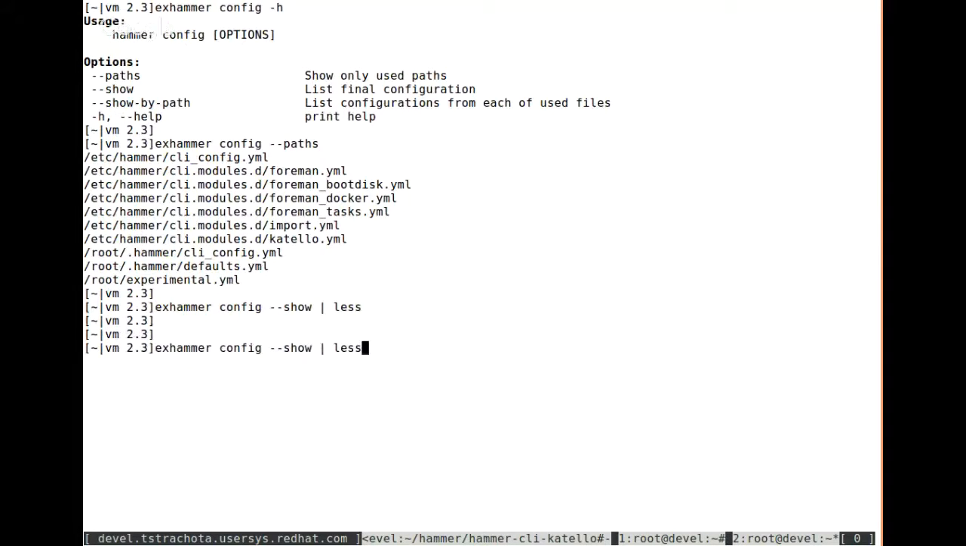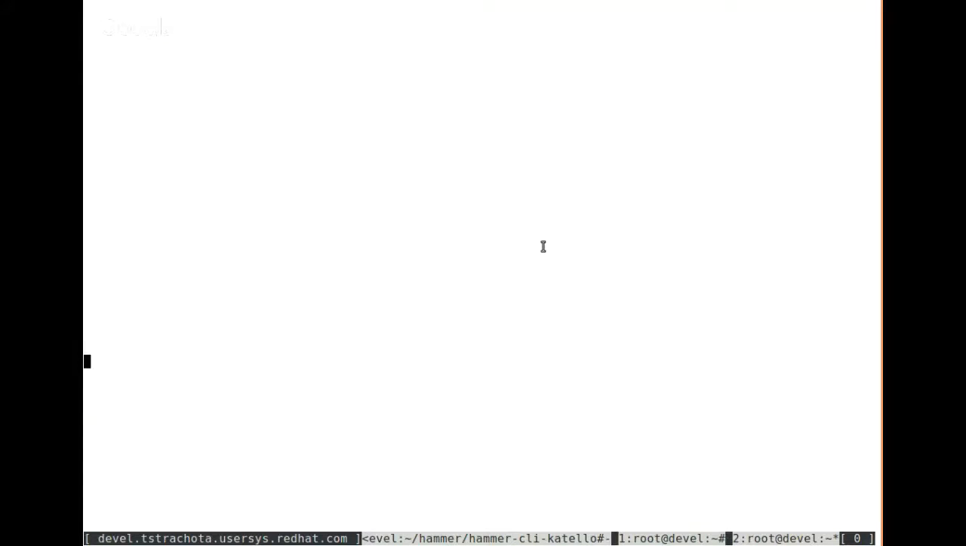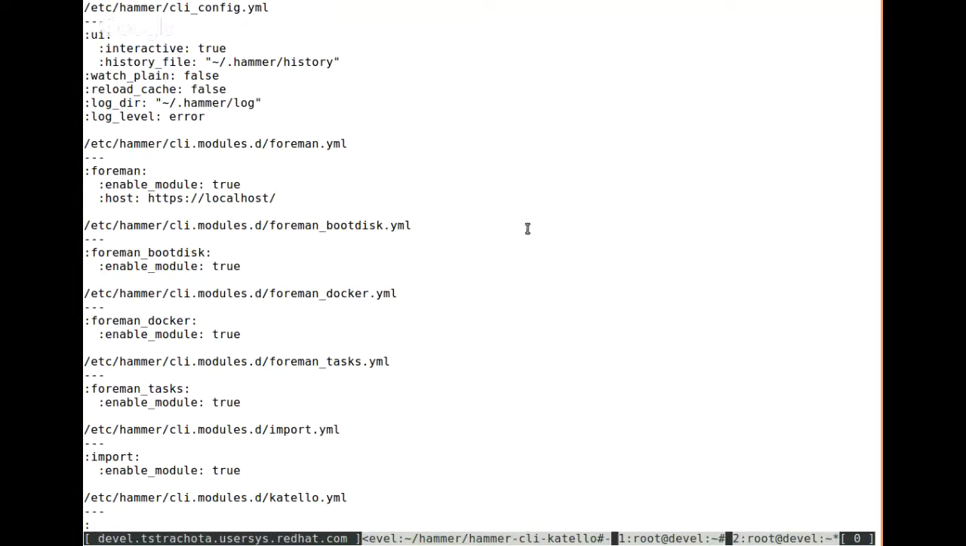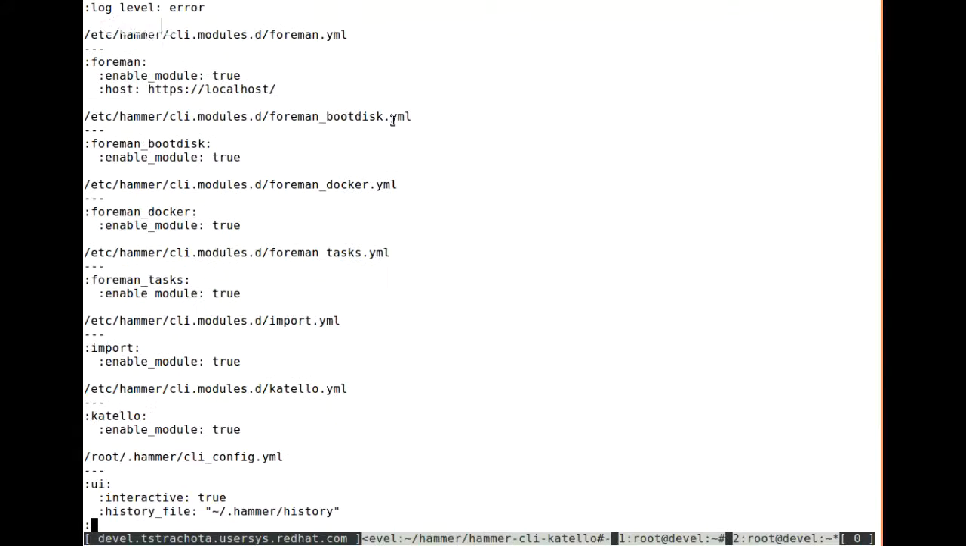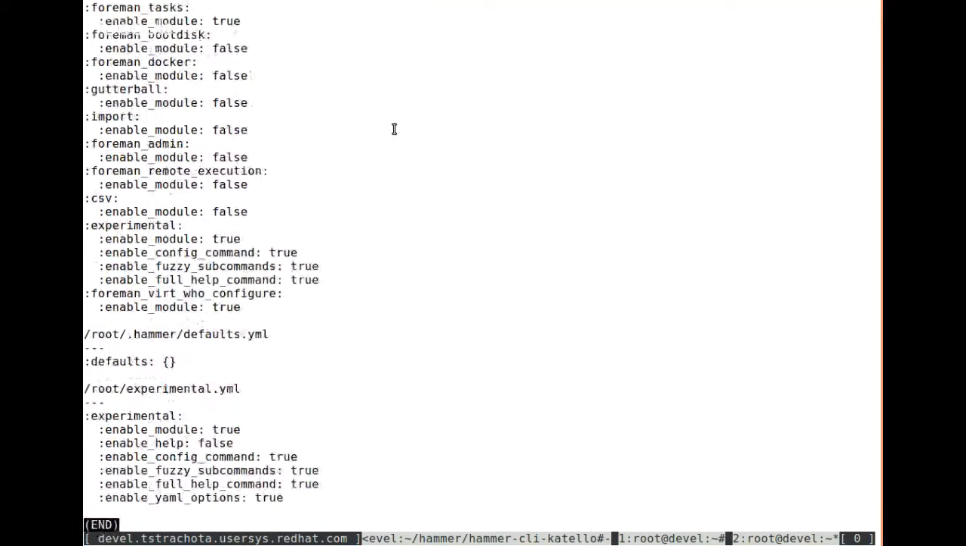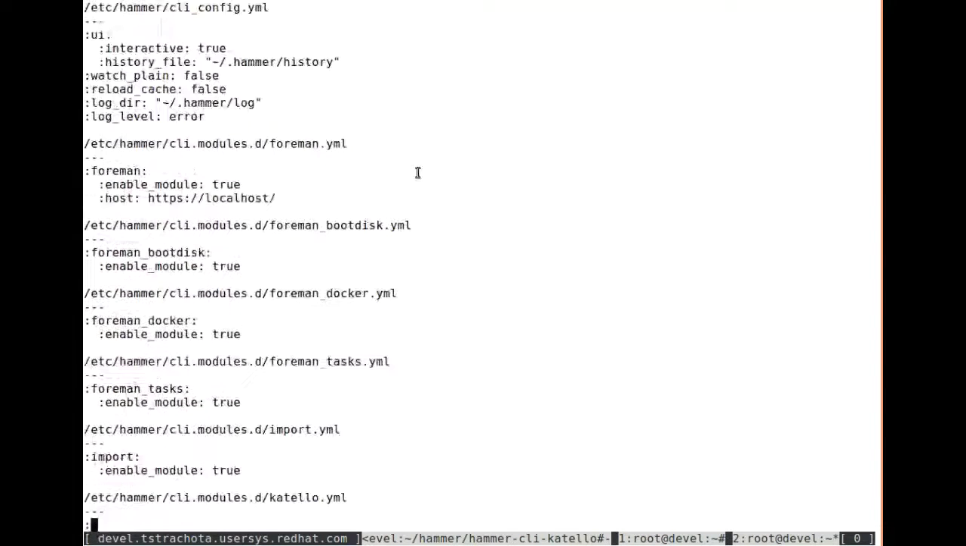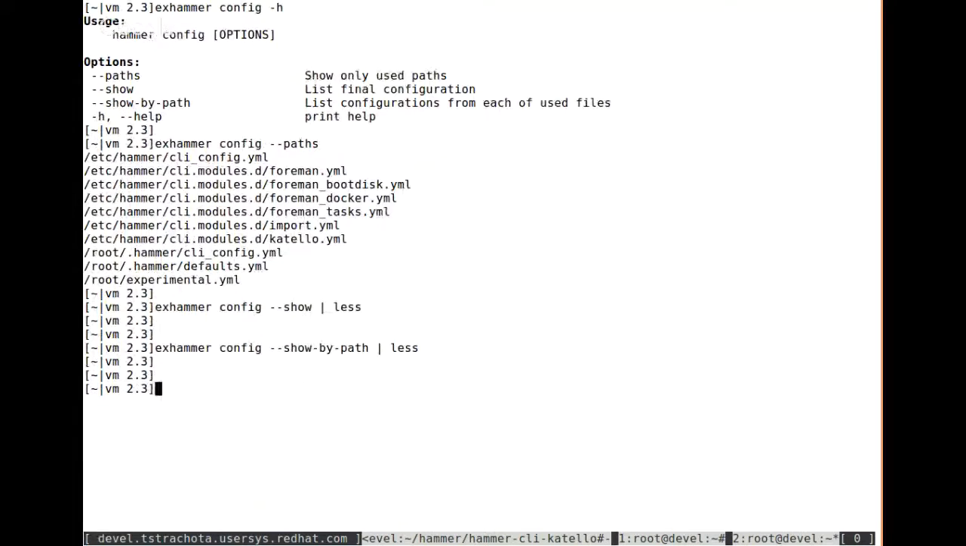So, when you find that there's something wrong, you probably want to find a configuration file that sets the value. You can do it by using show by path, which also gives you a list of configurations, but it prints you the file where it comes from and what the file contains. So when you're looking for a certain value, which configuration file sets it, this is to give you the answer.